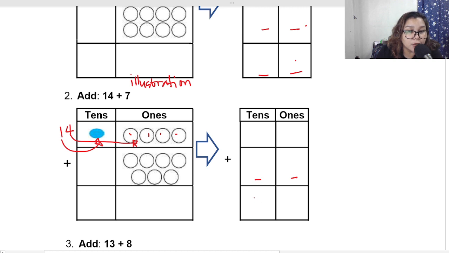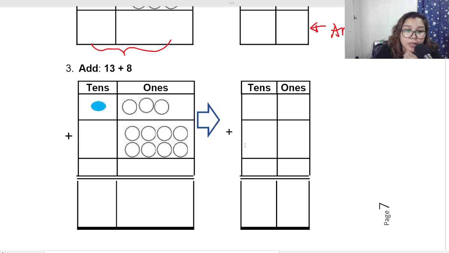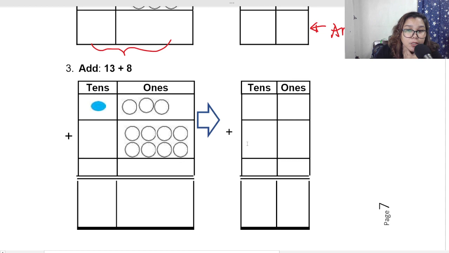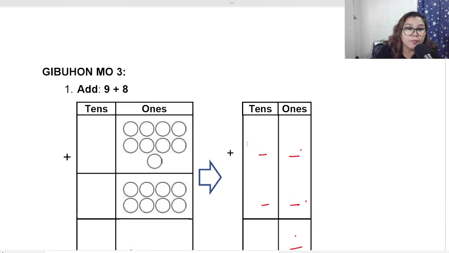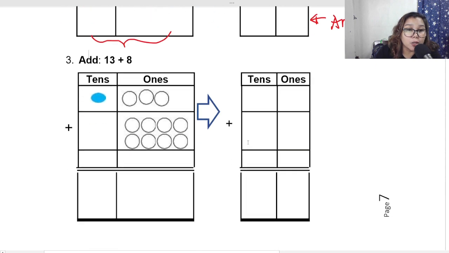And then, use the final box for your answer. And also, don't forget to include the illustration or the drawing. That is what you have to do in number 3. Ganun din po. Same procedure. Okay, pause to finish this part. Yung gawin mo 3. Adding numbers by column.